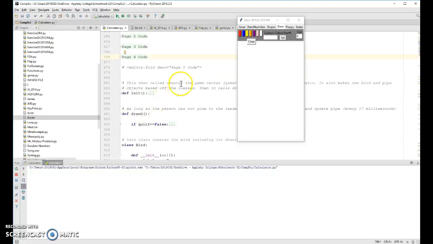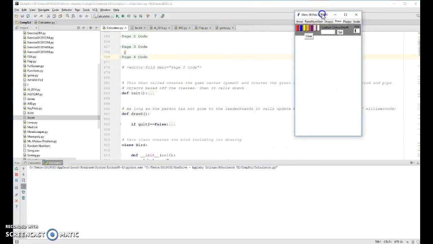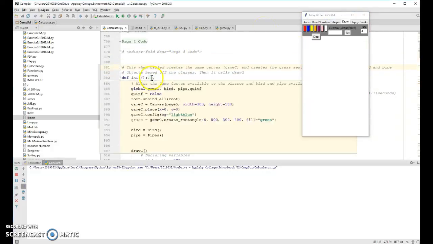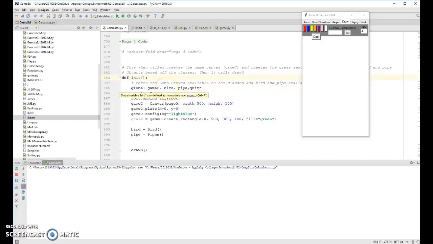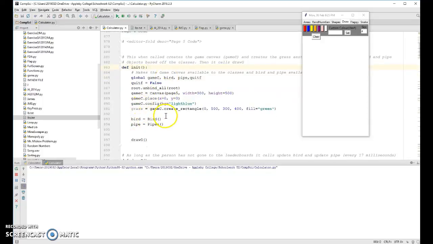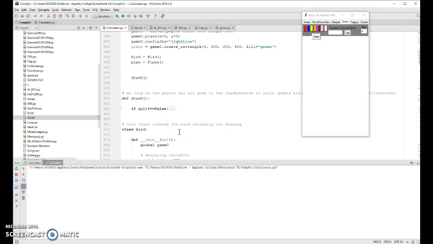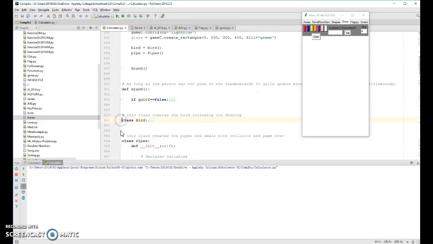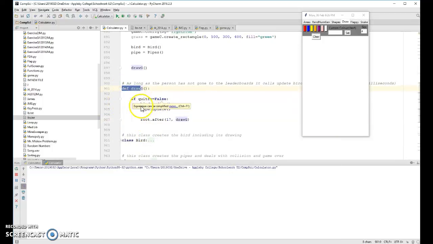Okay, so page 5. This is the first game I made, Flappy, and I made it with classes. So you can see here, bird equals Bird and pipe equals Pipes. That's just calling these classes here. And I also have this def draw g, and that just calls bird.update and pipe.update every 17 milliseconds, or that's around 60 FPS.